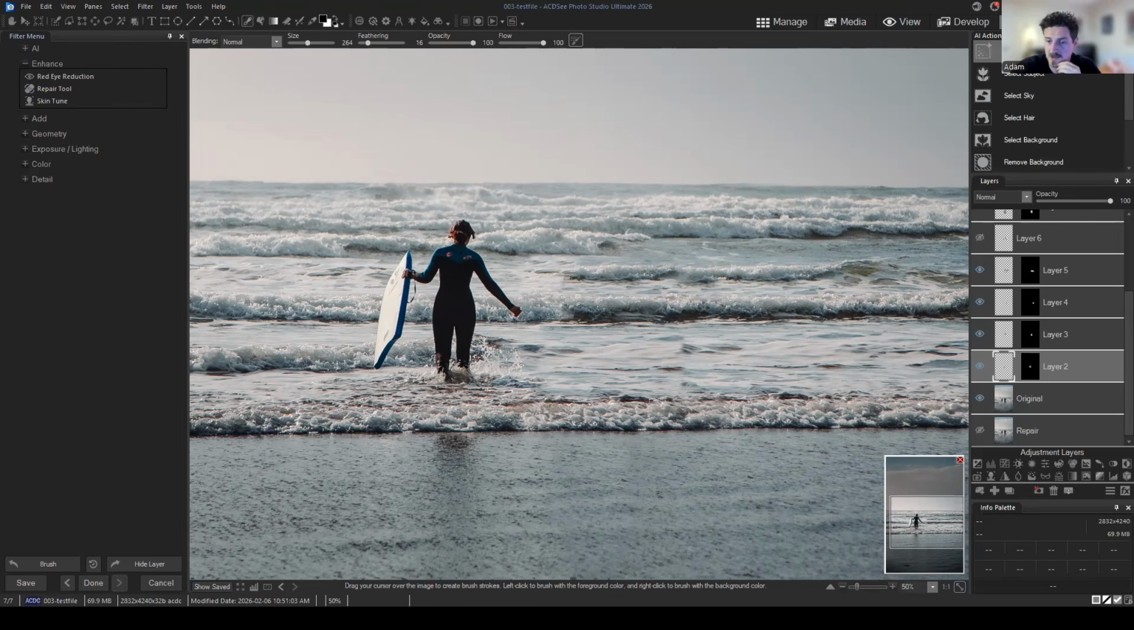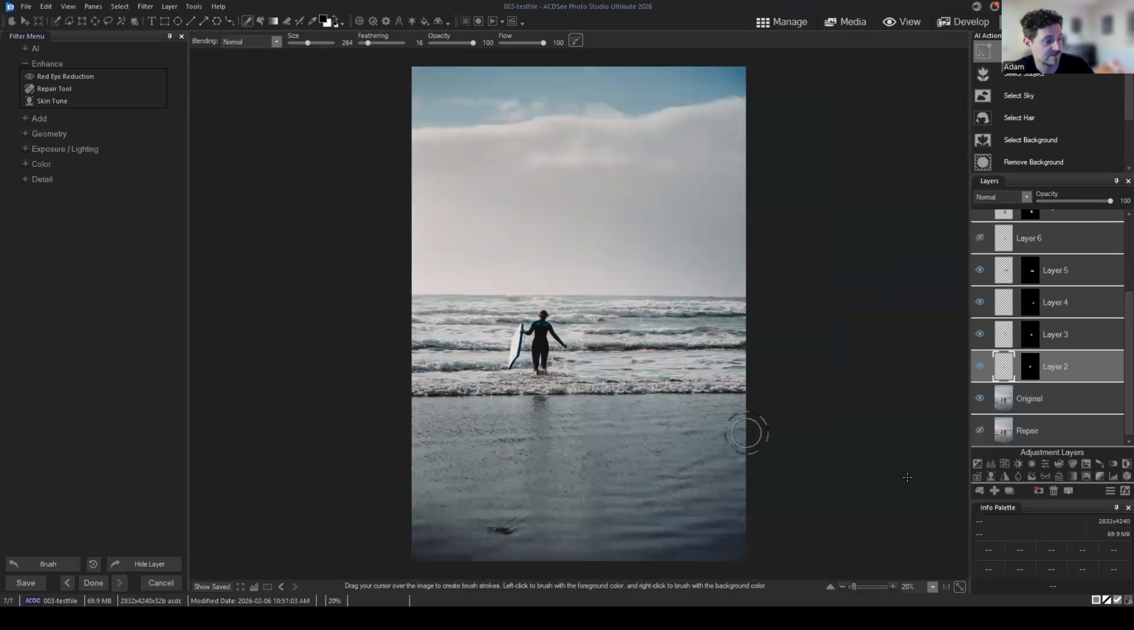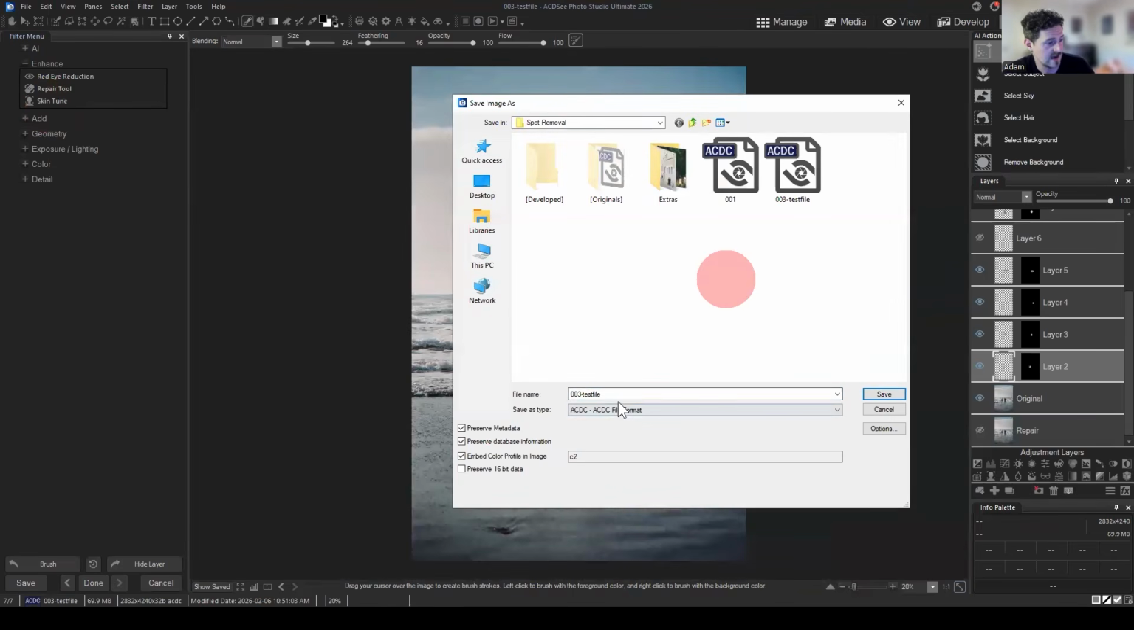Yeah. So when I want to save my finished work, all I would do is save it as an ACDSee file, which I've done. So I would go File, Save As, and I would save it as an ACDSee file. An ACDSee file is going to be non-destructive and something I can open up in the future.